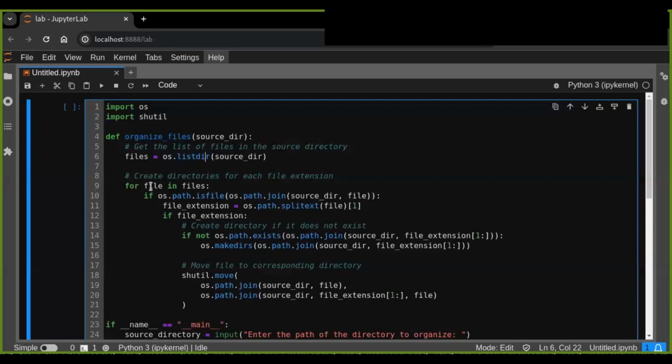It then iterates through each file in the directory. For each file, it checks if the item is a file, not a directory, using the os.path.isfile function. If it is a file, it's going to extract the file extension using the os.path.splitext function and save it into the file_extension variable.